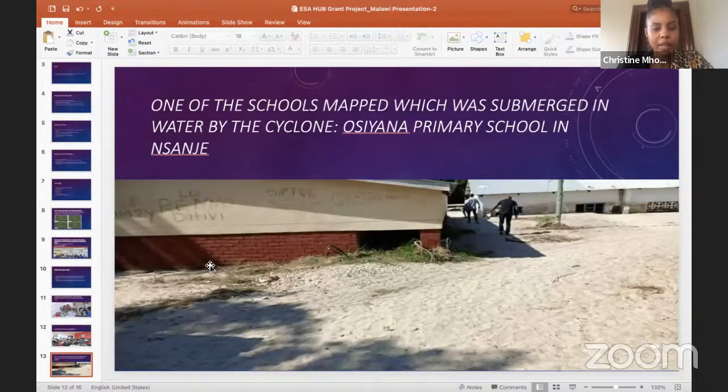And the picture that you can see now is one of the schools during our field work. Those people working are some of our team members on the ground who visited this school that we mapped, one of the schools that was actually submerged in water during the cyclone.